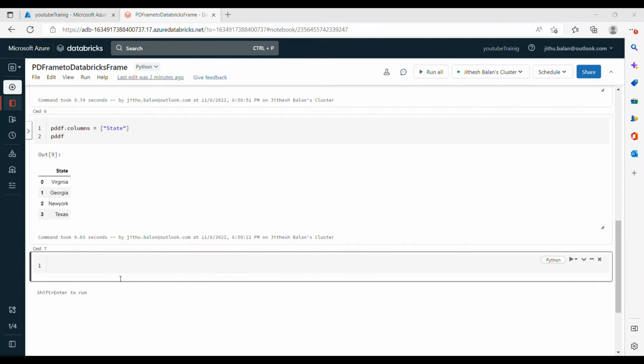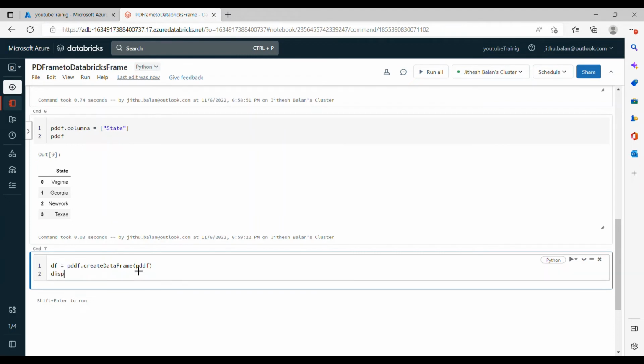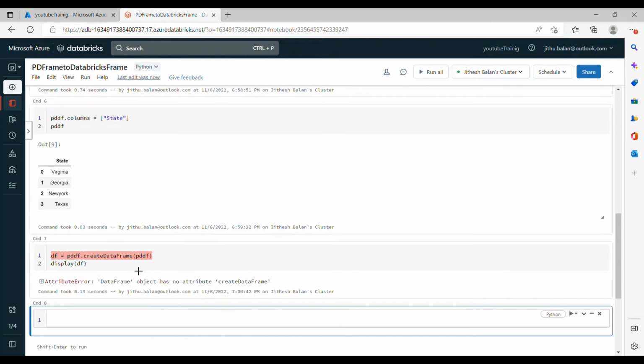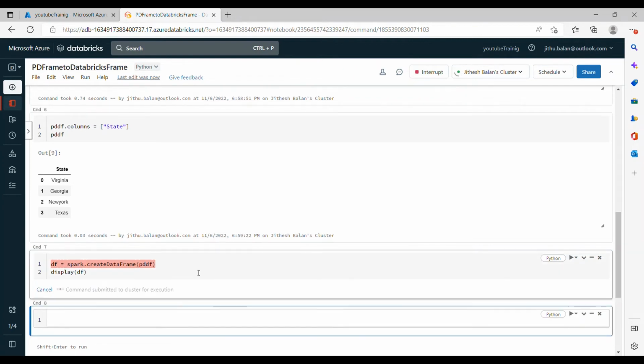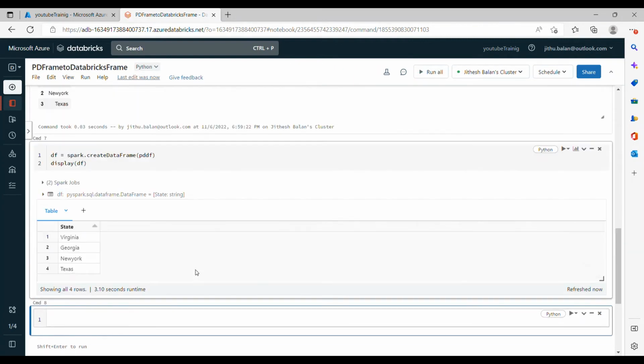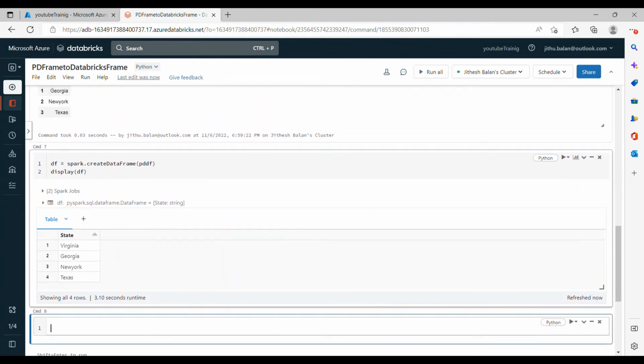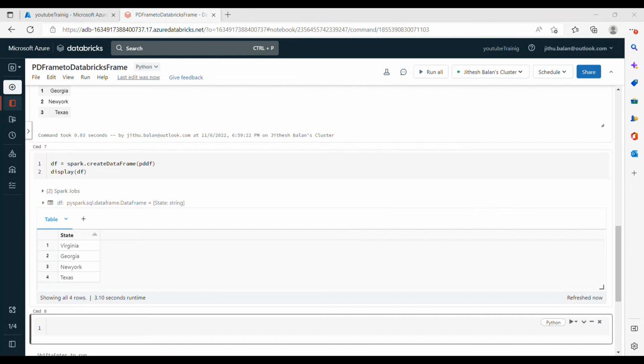Okay, so let's convert that into a Spark data frame, right? Let's give it a name, df, and use spark.createDataFrame. Inside that we need to give the Python data frame. All right, so this is how you can convert your Python data frame to a Spark data frame.